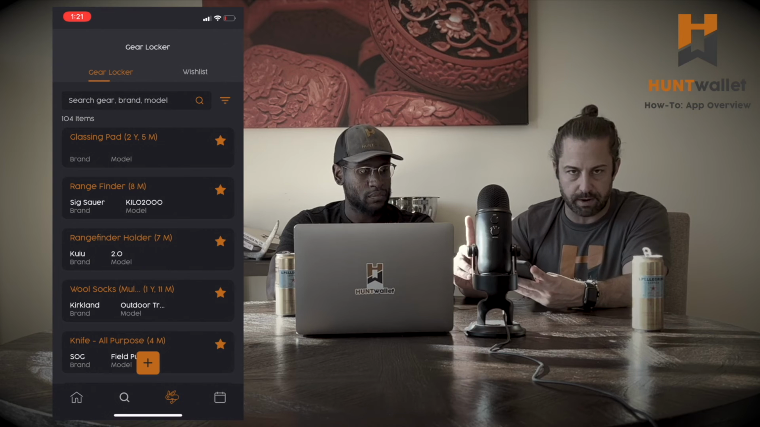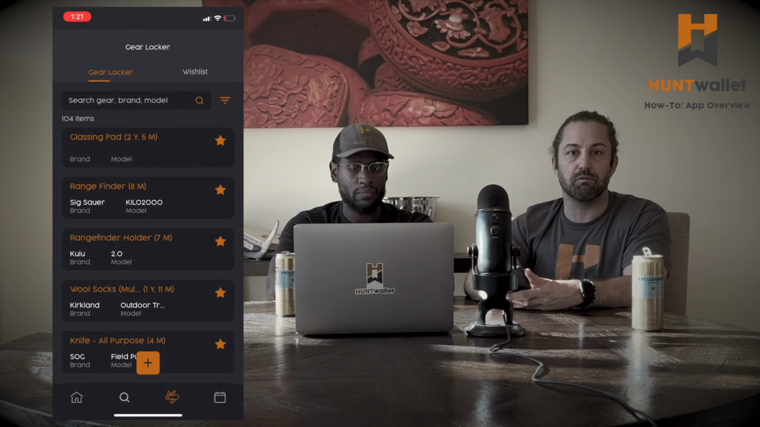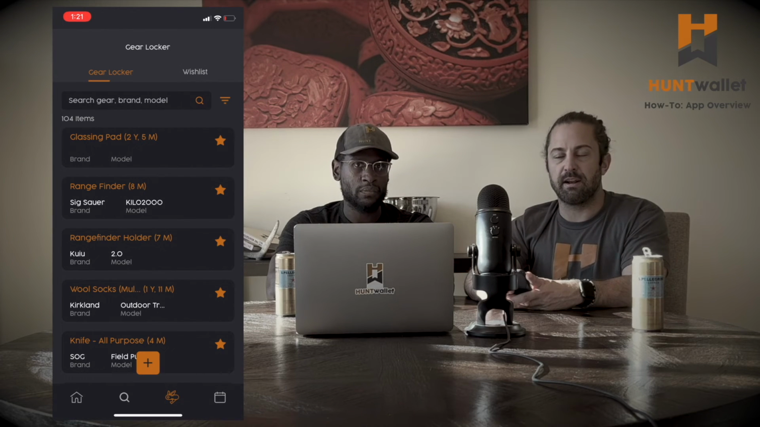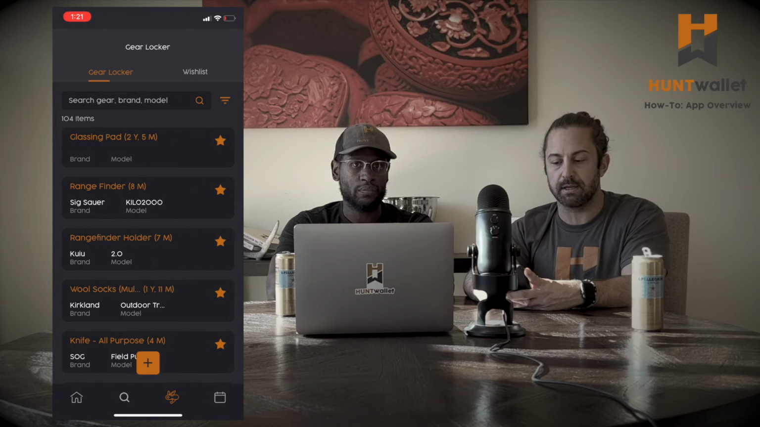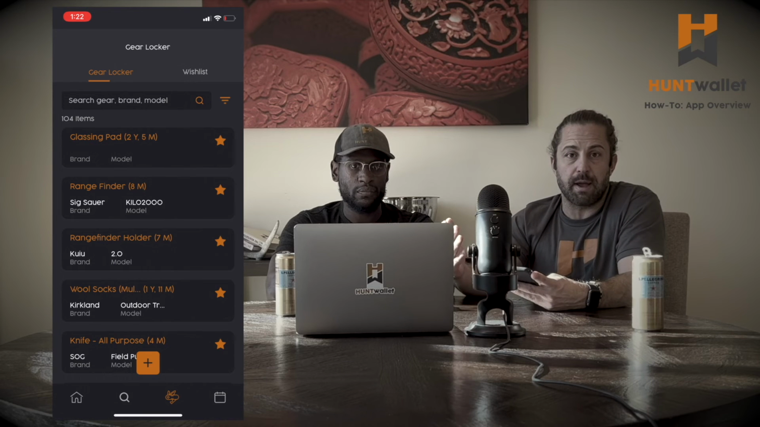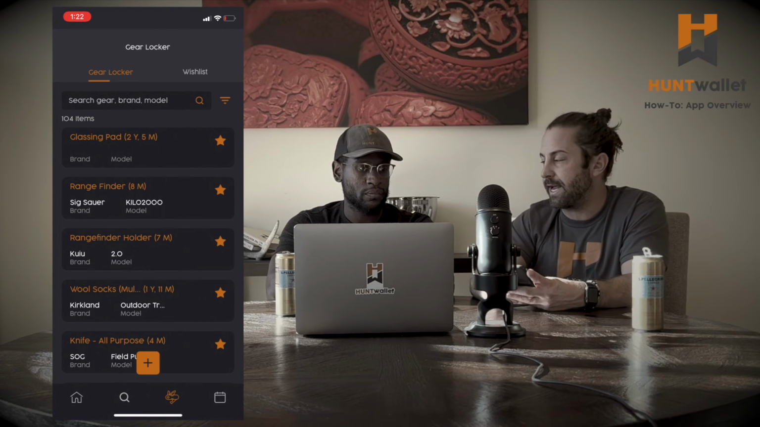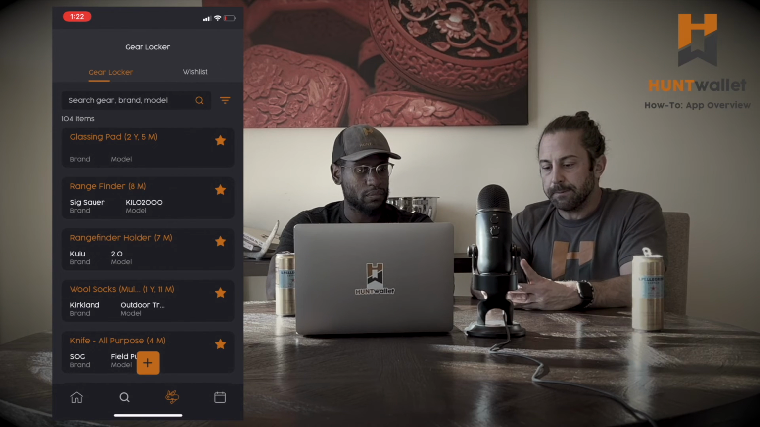So that's one area. The other area is that when you start creating gear lists, it becomes really simple and efficient to build those for each different hunt, because all you have to do is select all of the items from your gear locker and click add to gear list, and your gear list has already been created. So you don't have to re-enter items every time that you want to build a gear list.